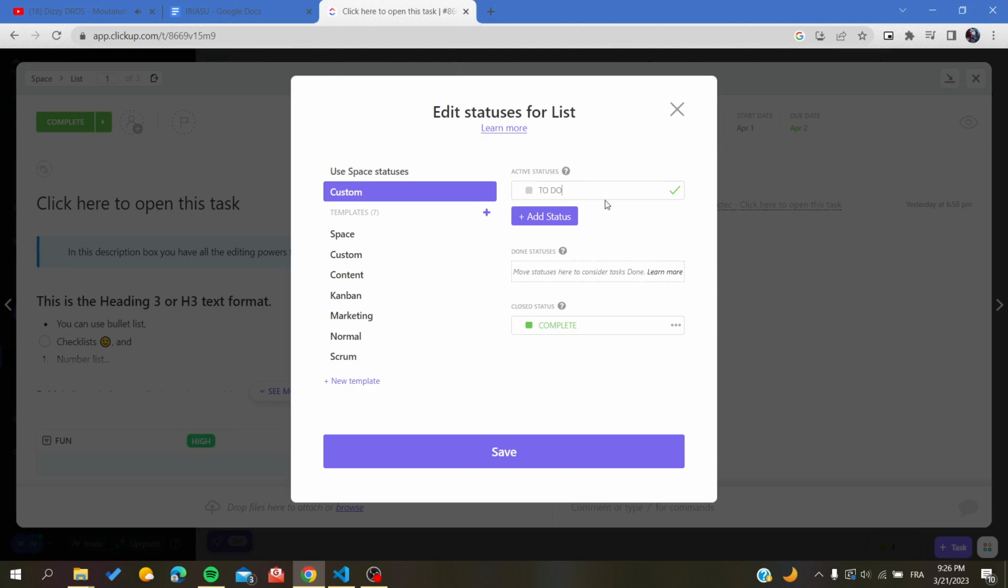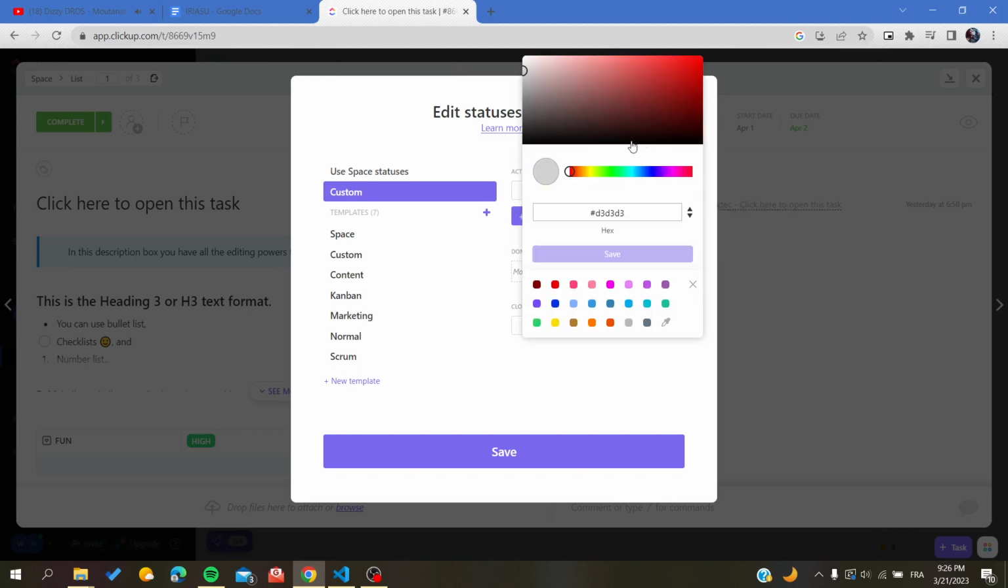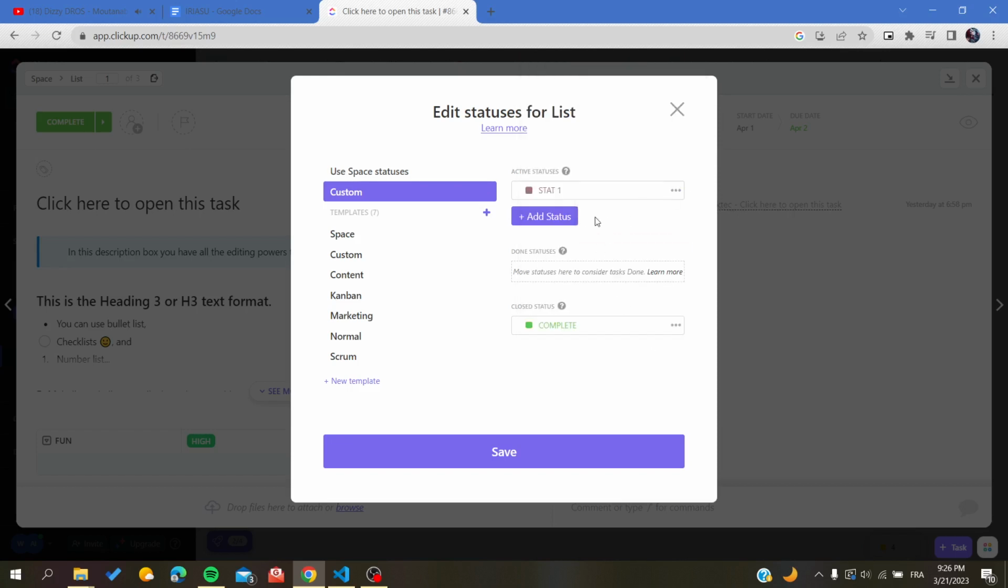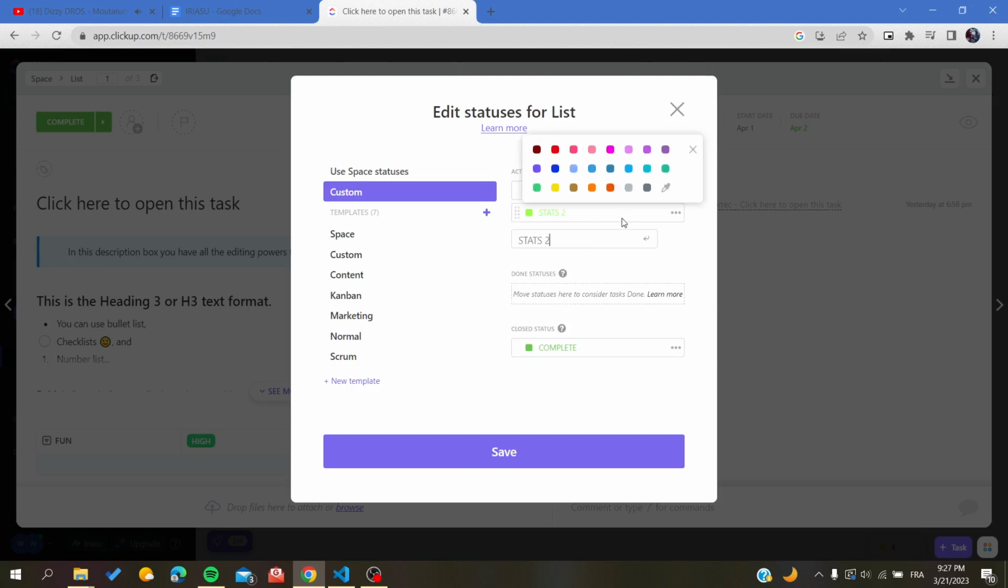So let's suppose, for example, let's just delete this one, and this one is here by default, so you can just rename it. So let's name it stats1. We give it a color, of course, change the color, and of course you can have an infinite number of colors like that. Add status, you can add another one, stats2. Also, let's change its color. You can give it, for example, red, etc.